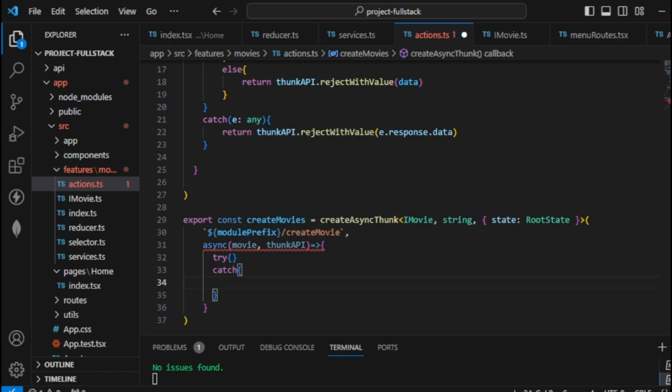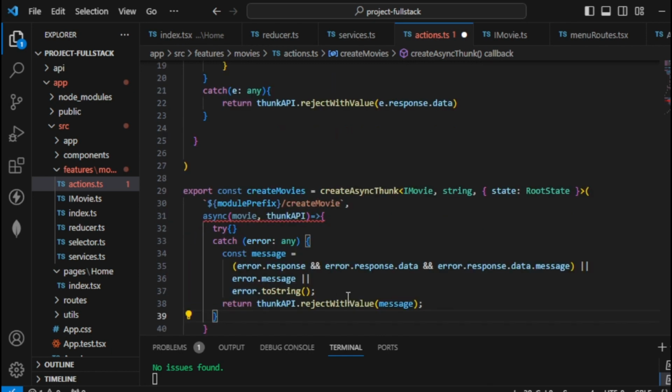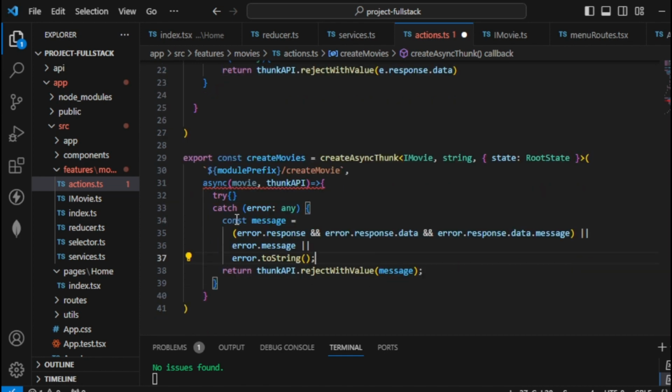Now there are a few things that we want from here. But first I want to paste this catch. Okay, so this is what we need for our catch. So for the error checking, we're going to pass that to a message session here or the variable here, and then this we're going to pass down to our reject with value. Okay, so that's what we need for our catch.